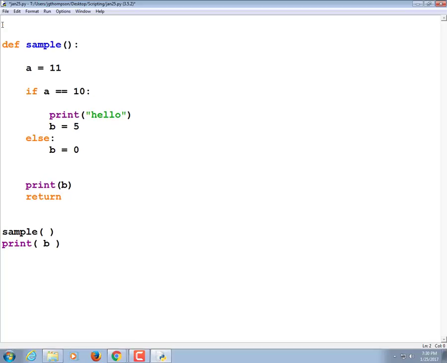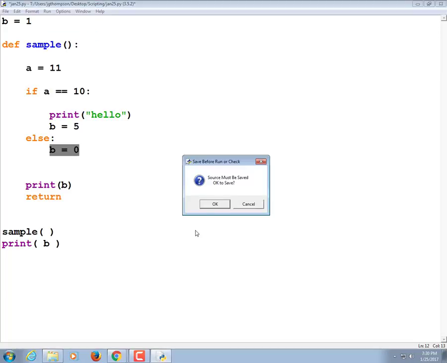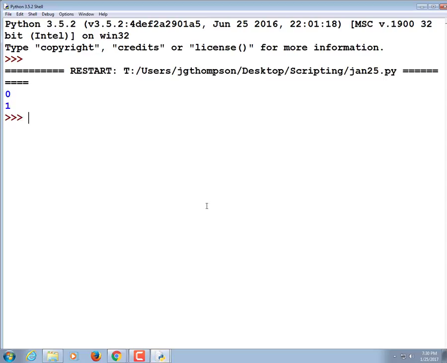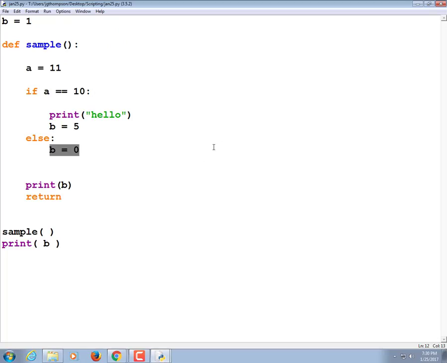I defined the variable before I used it. I can come up here and do b is equal to 0. I'm going to set b is equal to 1. And when I run it, it's going to be curious to see whether b is equal to 1 or 5 or 0 by the time it ends. Well, a is not equal to 10, so we are kind of hoping to see it say 0. However, it says it's 1, even though it printed it out here and it printed it out as 0.